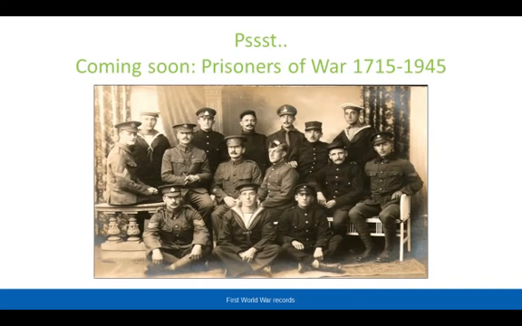There will be more First World War records to come. We're not done with this, and we'll have records from other times as well. So it's 1715 to 1945. So Second World War prisoners of war will be in there. There'll be men from other conflicts, men and women and children, internees for that matter, covering that wide range. So this is something that we've licensed from National Archives. Very, very proud of this collection, and look forward to seeing more of the records online.